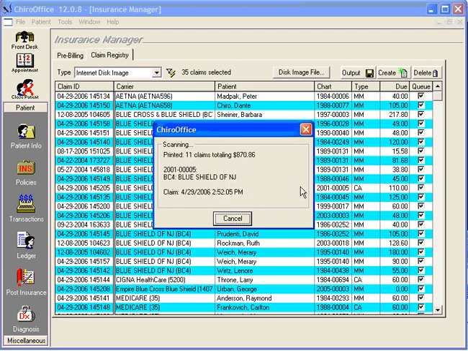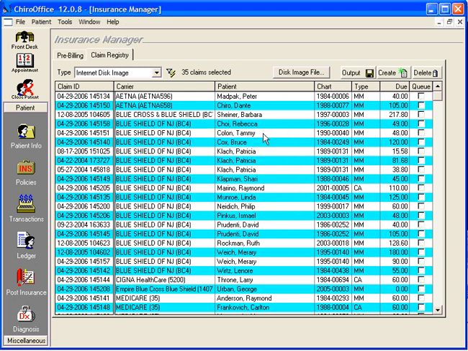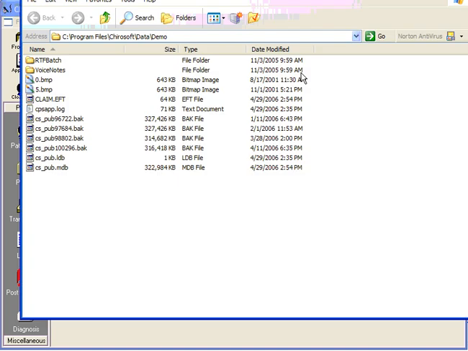It will then, similar to the printing, scan through all the claims, tell you how many have been prepared. On this screen, when it says printed, that means that they have been uploaded into the file that needs to go to the clearinghouse. Also on this screen, you will see a button that says Disk Image File. When you click on this button, it brings you to the screen that tells you where to find the claim.eft file.